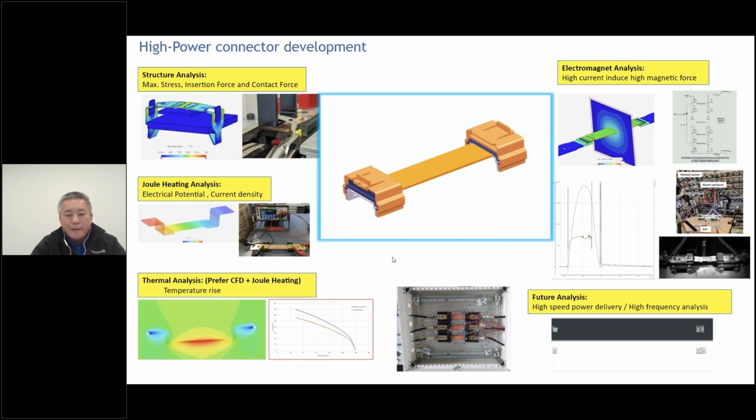And now we have the simulation results correlated with our test results. Now we have a database, and that will make the whole development time even shorter. We can easily scale up or scale down the connector for different customer requirements. So that will really reduce our product development time. Okay. Next slide, please.